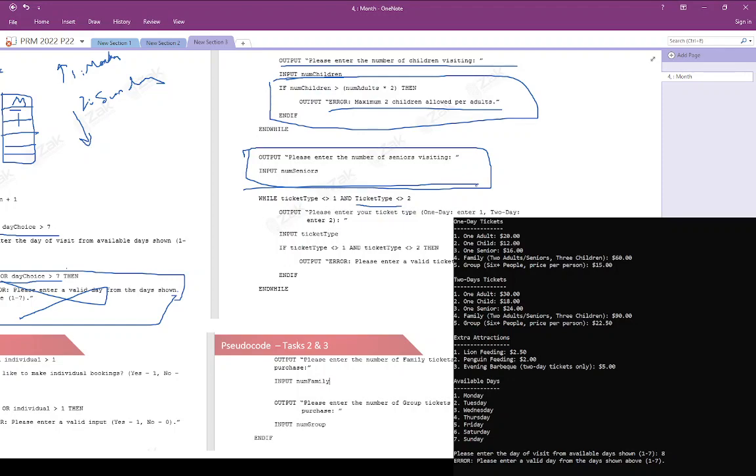So we need to first determine what type of ticket the person is buying, right? So we have to make sure that for the amount of tickets that are being bought, what type are they? Here we have two distinct types. The biggest two types of tickets are 1-day tickets and 2-day tickets, right? So we output, please enter your ticket type. For 1-day tickets, enter 1. For 2-day tickets, enter 2.